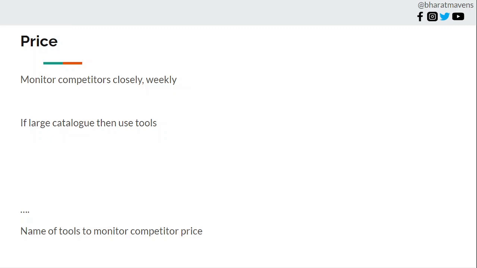Now, a couple of tools you can use to monitor price: you can just search for Shopify price monitoring competitors, and you'll find them in the Shopify app store.